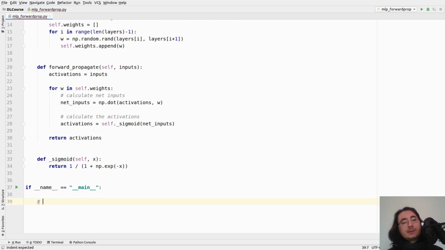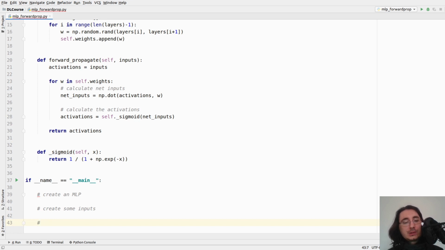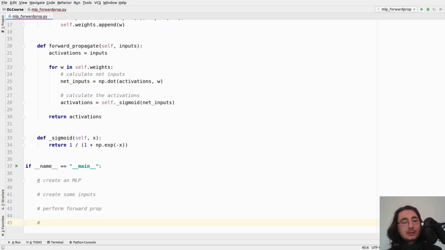So obviously the first thing we want to do is to create an MLP. Obviously we need a neural network first of all. Then we want to create some inputs. Then we want to perform the forward propagation, and finally we'll just print the results. Print the results. Cool. Okay, so let's do this.